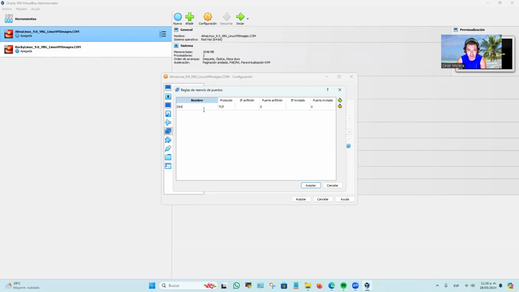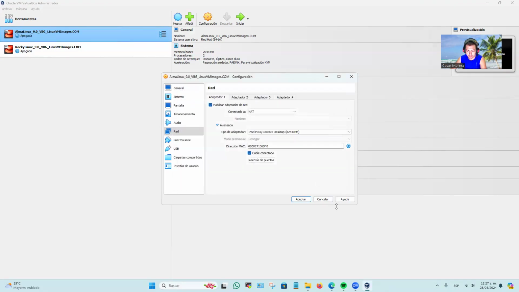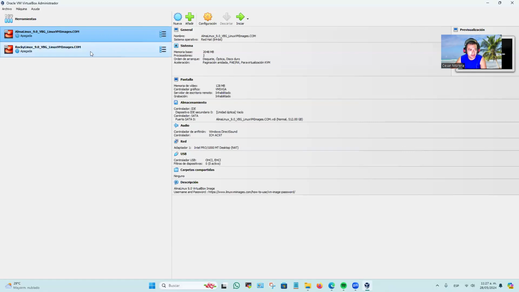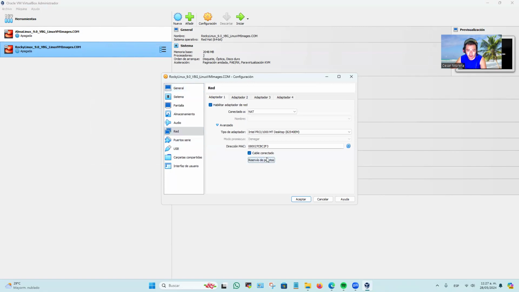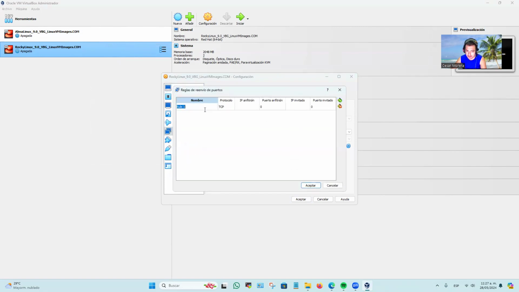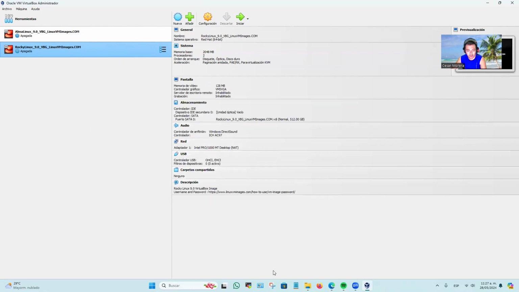Change the name to SSH. Then you will choose port 22 here and port 2222 in the first machine. And you will save it there. In the second machine, you're going to choose the configuration, also the forward option, and you will do the same. Change the name to SSH. This one will be 2222, 2221 for this one. We want to have one with the 21 port and the other one with the 22 port.